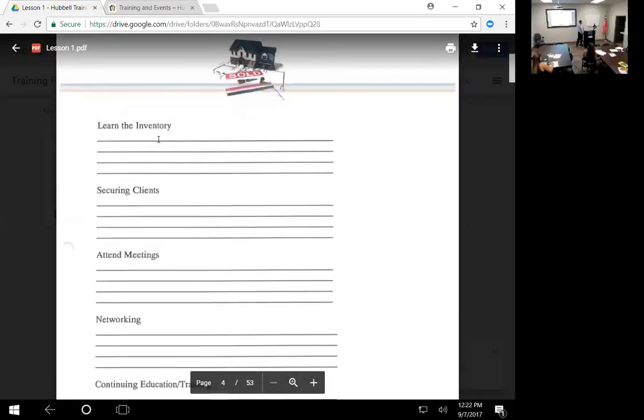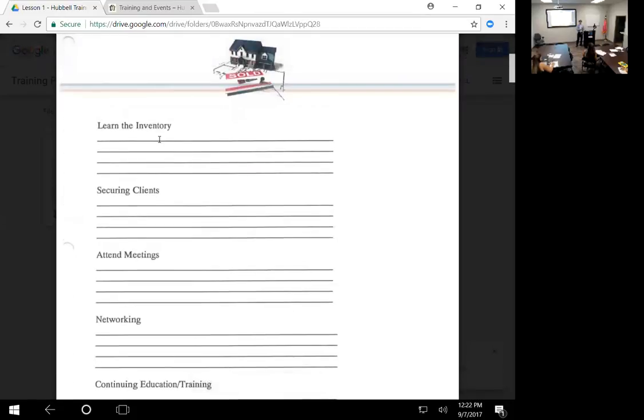Okay, so learning the inventory, definitely the best way to learn the inventory is going to your Friday caravans. Can't stress that enough. I've been doing it long enough, but I've been slacking on it and I need to pick that up.